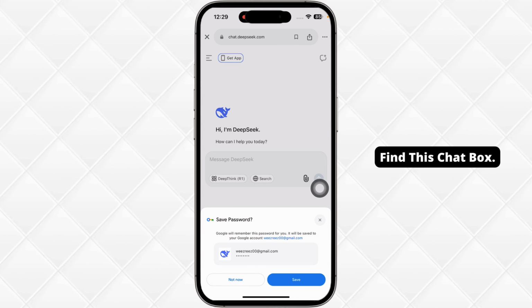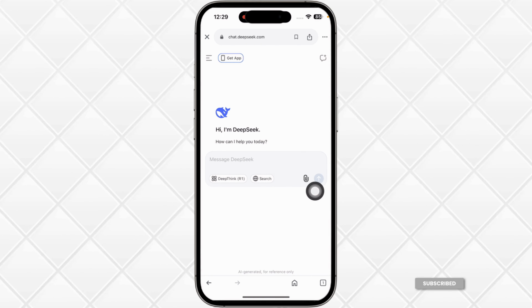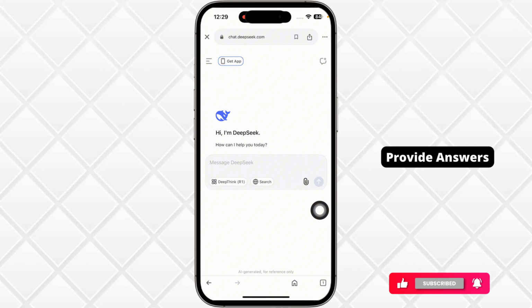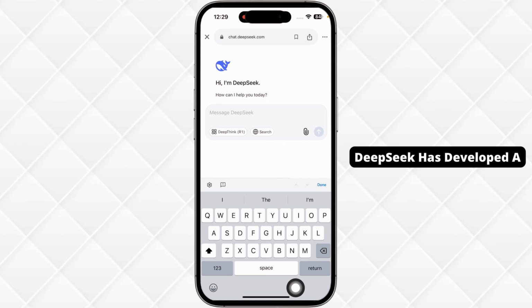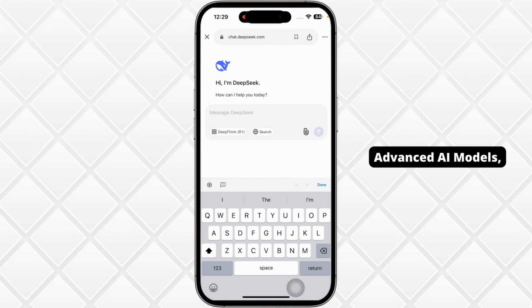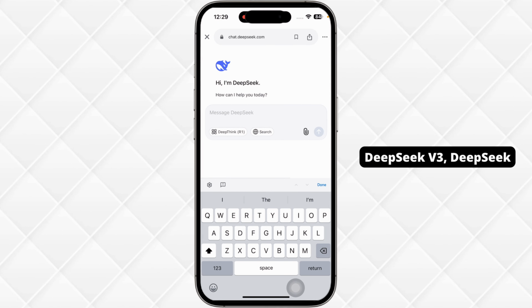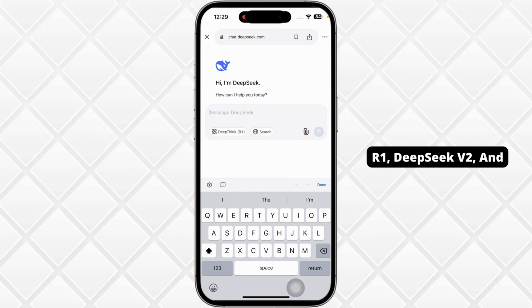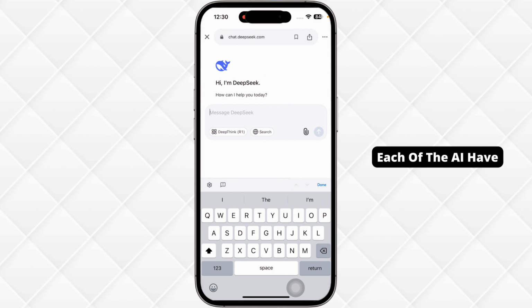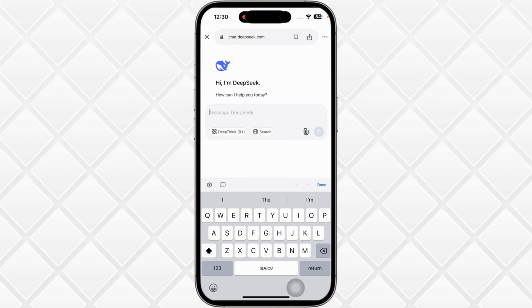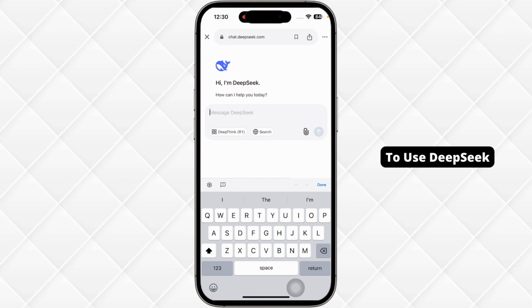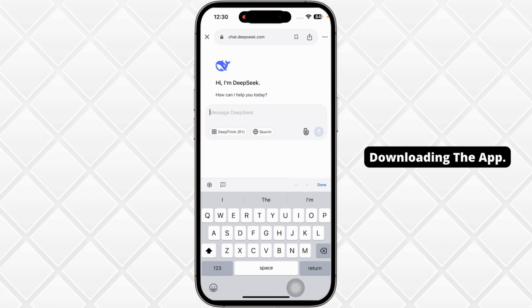Over here, you're gonna find this chat box. Here you can provide your questions and DeepSeek will provide answers to your questions. DeepSeek has developed a range of advanced AI models, DeepSeek V3, DeepSeek R1, DeepSeek V2, and DeepSeek VL. Each of the AI have different features for it. So this way you are able to use DeepSeek without downloading the app.